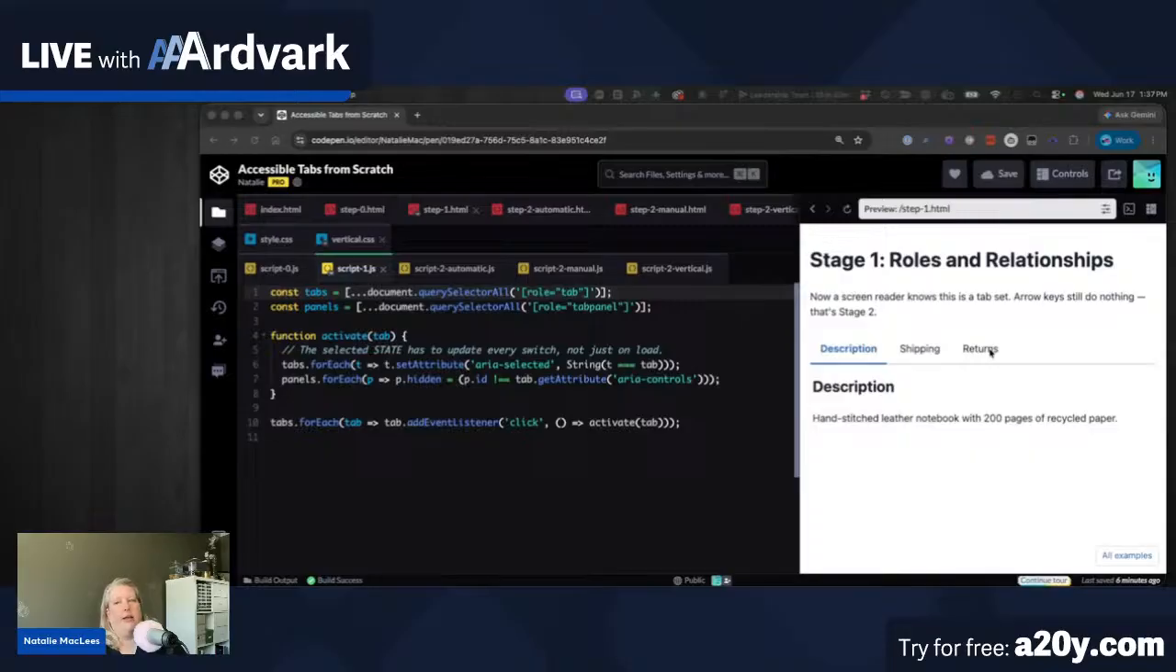so that I have that expected keyboard interaction. And then when I hit tab again, I'm not tabbing to the next tab. I'm actually tabbing to the tab panel that I just activated. So it's really easy for me to get around the page and go straight to the new content that I just exposed.